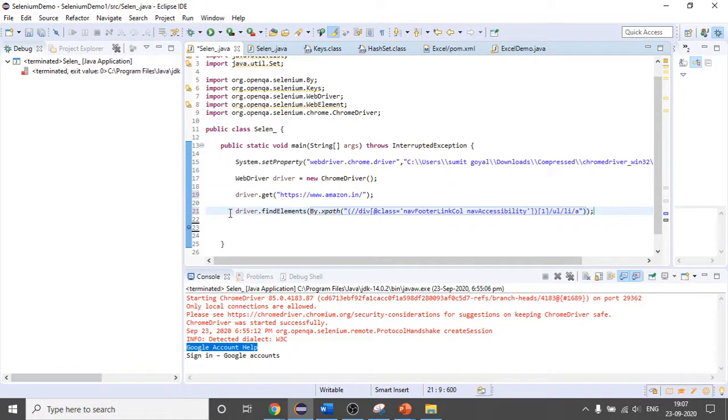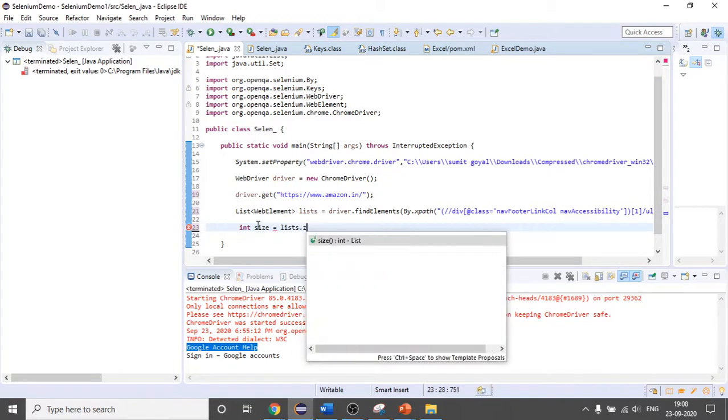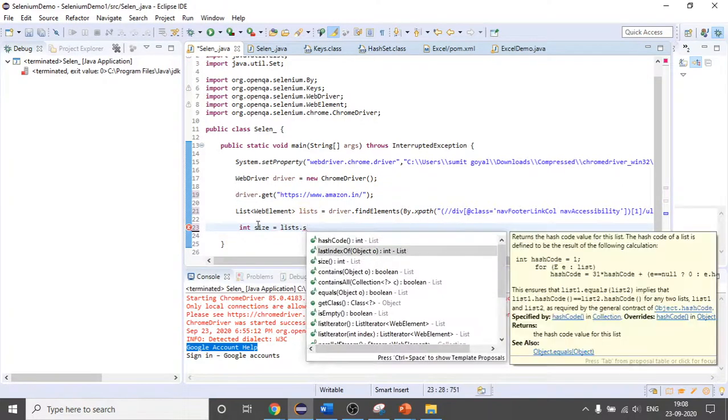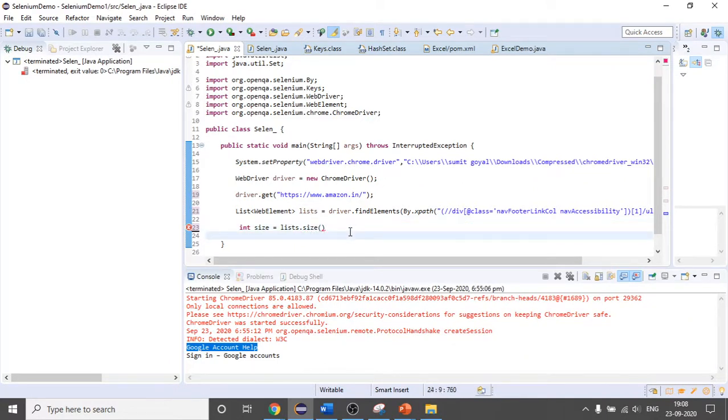After that, I will store all these. That will provide me a list of links, in the form of a list of WebElement, and I will simply call it lists. Inside that variable, all those 5 links will be present. After that, I will calculate lists dot size. So I am just calculating the total count of the links. Is it clear to everyone?